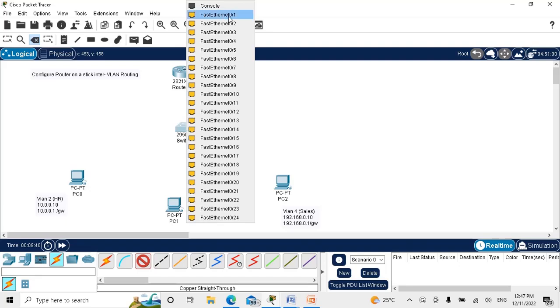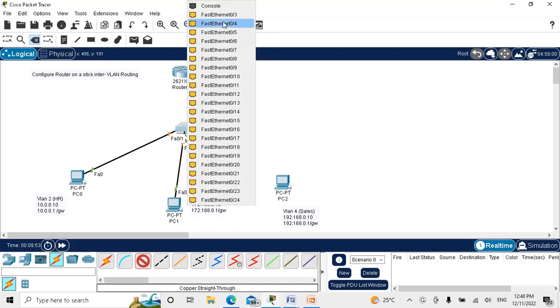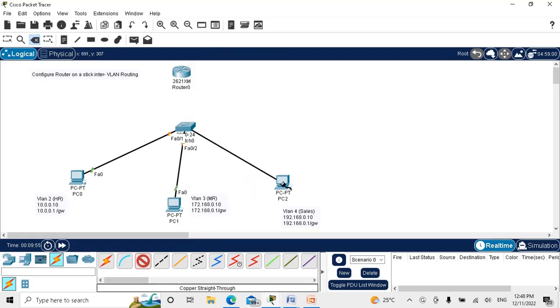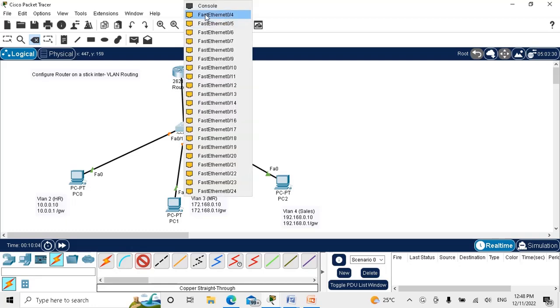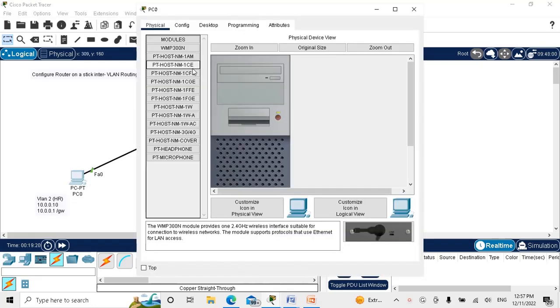Switch port Ethernet 0/1 to PC1, then second to second, and then 0/3 to the third PC. And let me connect router 0/0 to 0/4. Okay, now let's go to each PC and assign an IP.